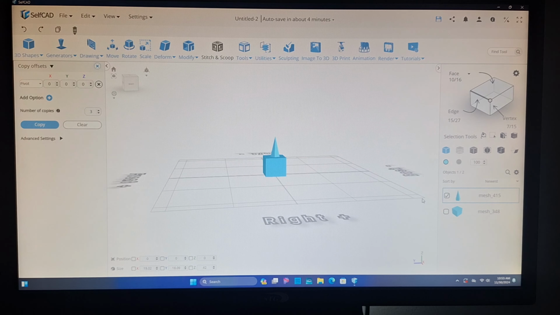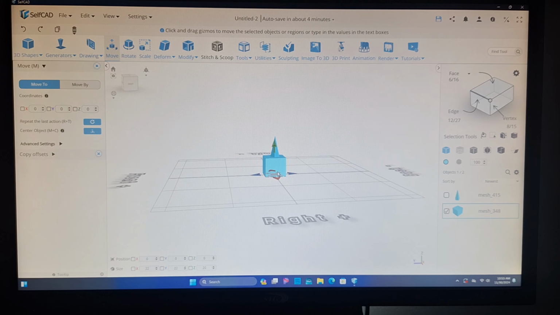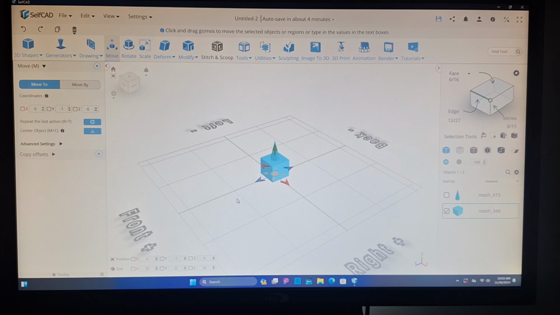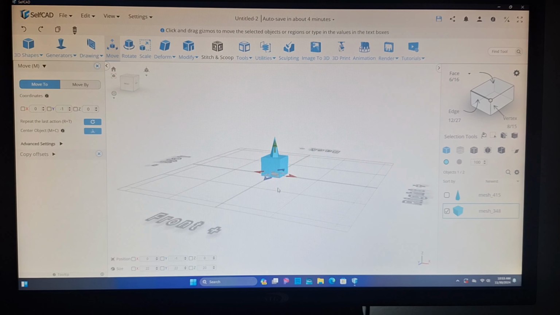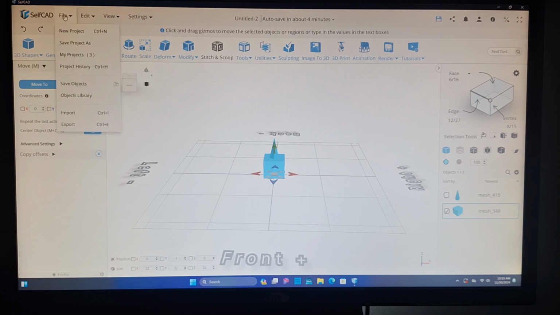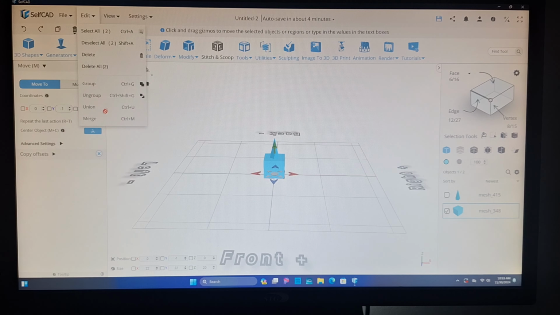The point is slightly off-center. I will fix this by selecting the cube and then in the top menu selecting Move to recenter the point. That's better. Now let's merge these two items together so I can export the print into my FlashForge slicer.